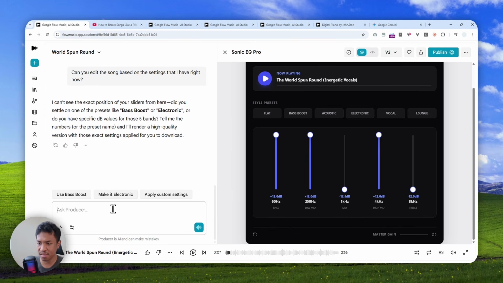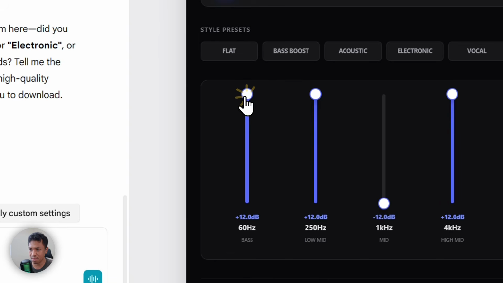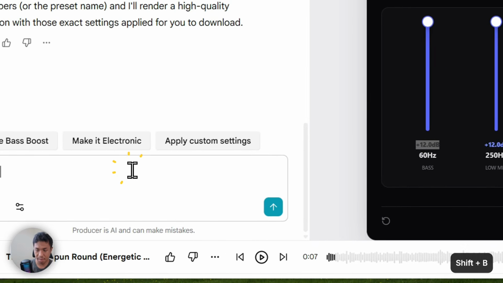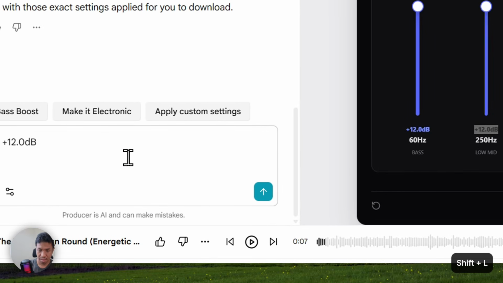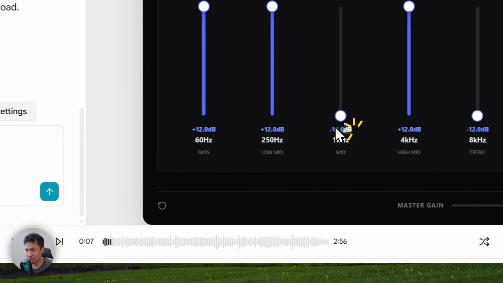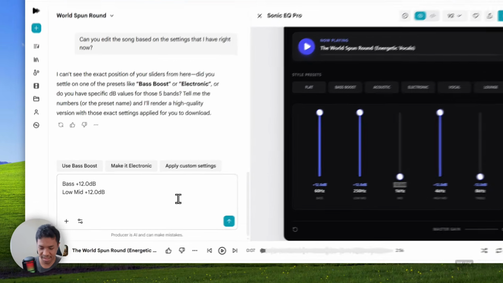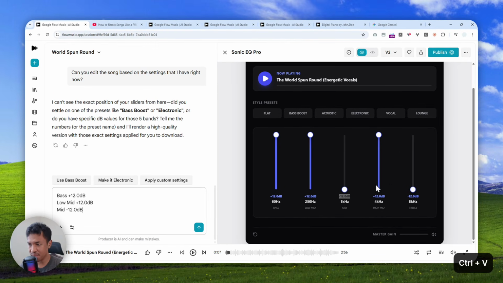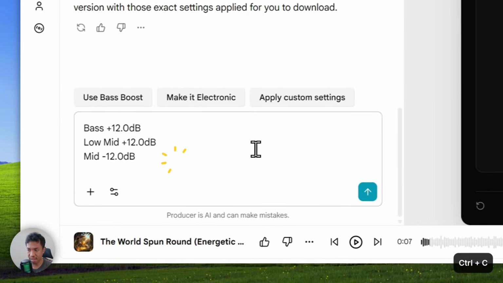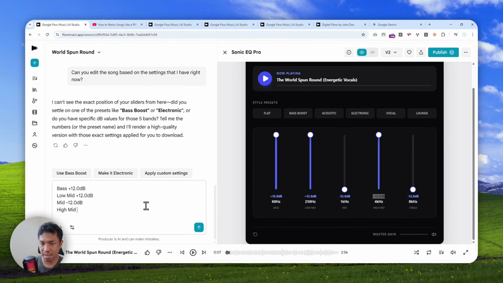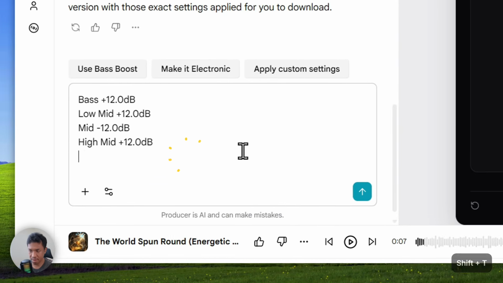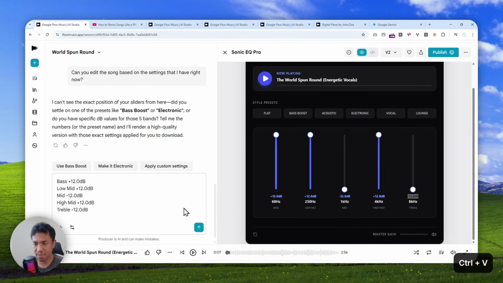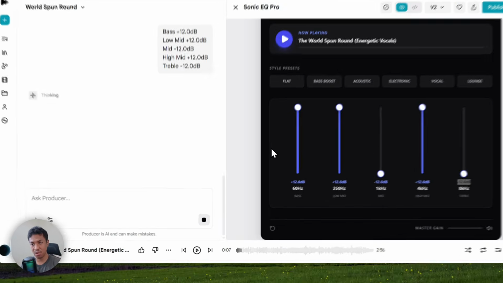So the bass is plus 12 dB. Yep. Let me just set everything to maximum. Bass is here, and then low mid is here. Honestly, there are many terminologies that I'm not very familiar with. I'm not exactly a music expert, but I'm very excited that we have this AI tool from Google. Okay, almost there. And lastly, we have treble. Okay, so here, send a message, and it should be able to start modifying the song.